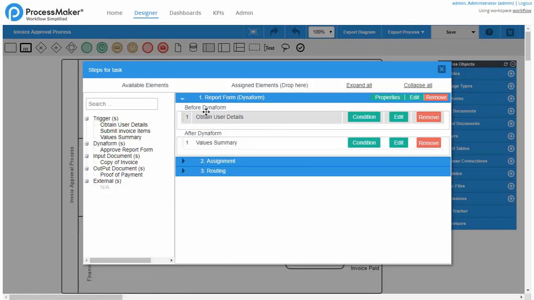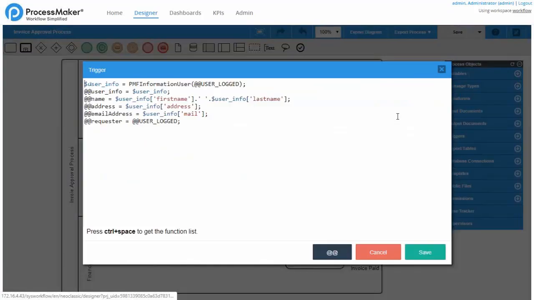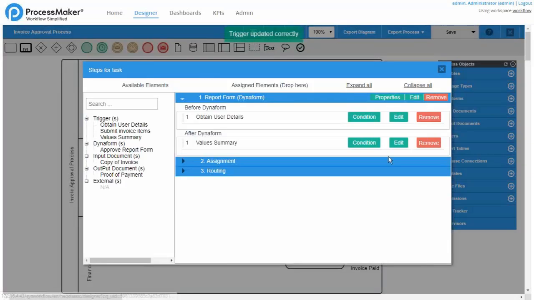Why am I using this obtain user details? This trigger is going to obtain the values of the user logged in, and it is going to fill in the Dynaform. So it's necessary to have that information before the Dynaform shows. Okay? Before the Dynaform is displayed, I'm going to obtain this value, and then I'm going to transfer it here.